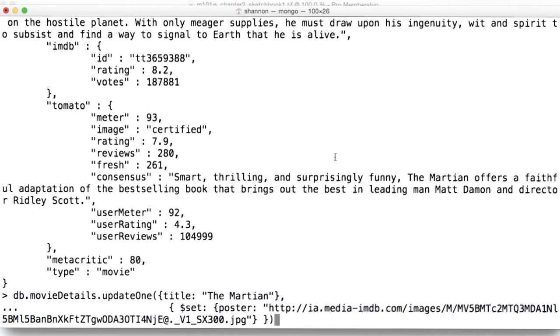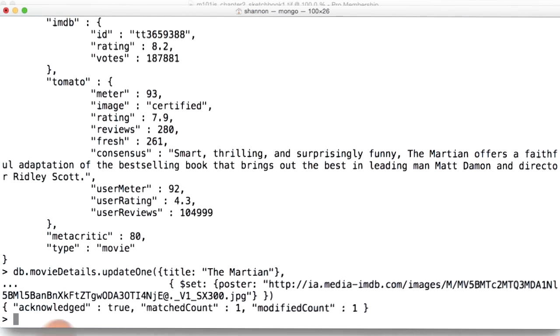Okay, so let's go ahead and run this. The response we get back is useful in that it tells us that the update was acknowledged by the database. We ended up matching just one document. If we had matched more, we'd get that count here. And then we're told how many we modified. Now for update one, it should always be 1 or 0. In this case, we did end up modifying our The Martian movie document.